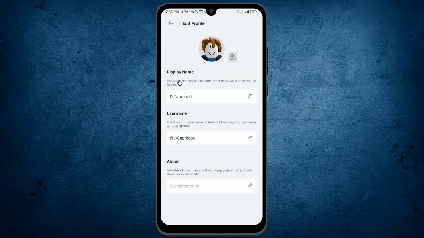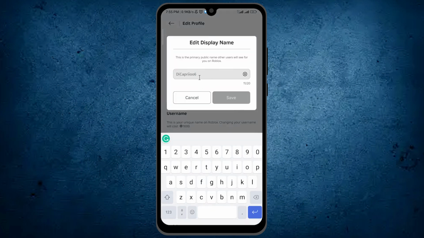At the first number, you can see the option display name. And here is the profile name of my Roblox account. If I want to change it, then I need to tap on this pencil icon. And here you can see I can change my profile name.